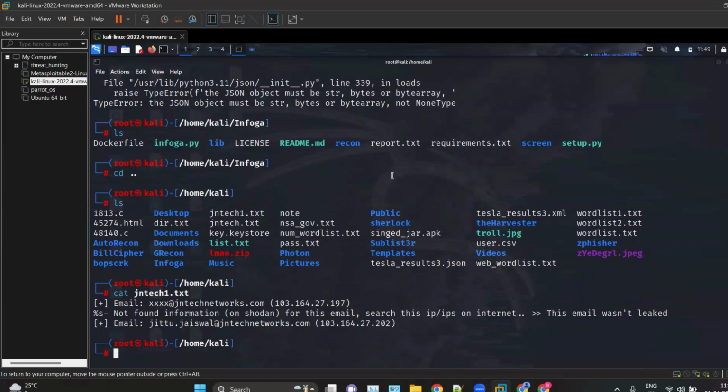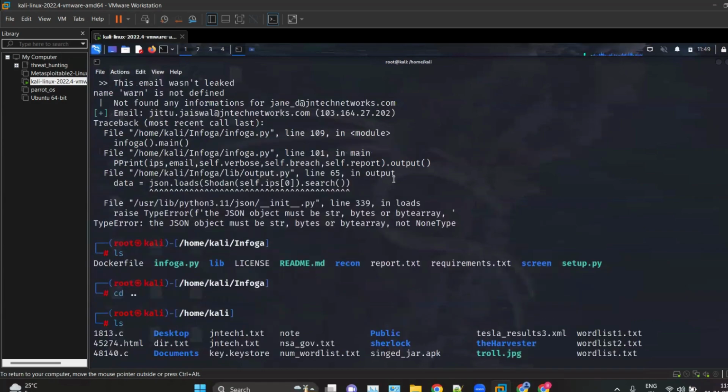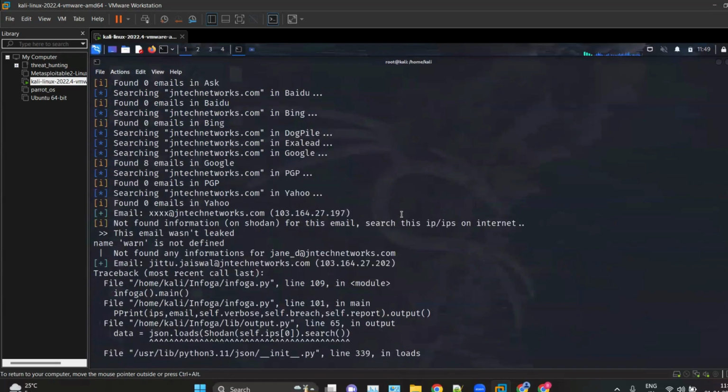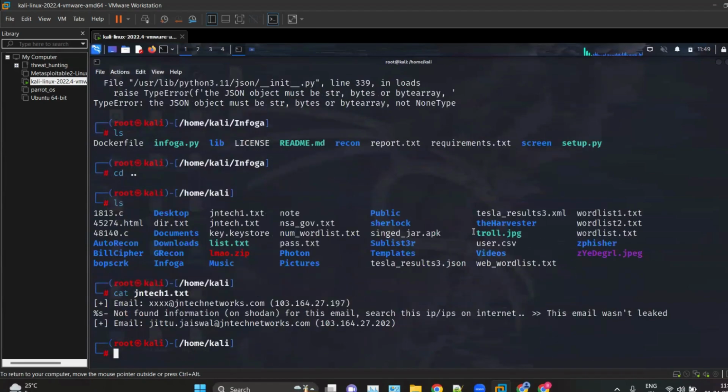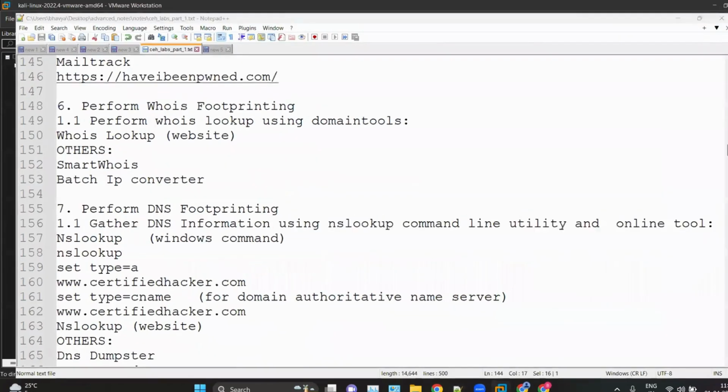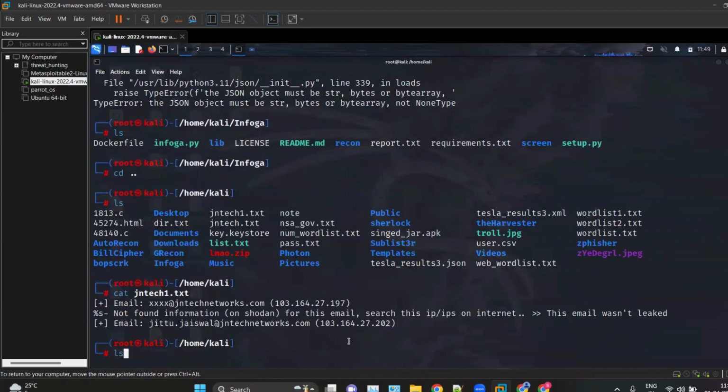Okay. So we can use it like a bridge tool. So this is for email information gathering. Okay. Or we can search for any other website. So you can search for any other website as well.